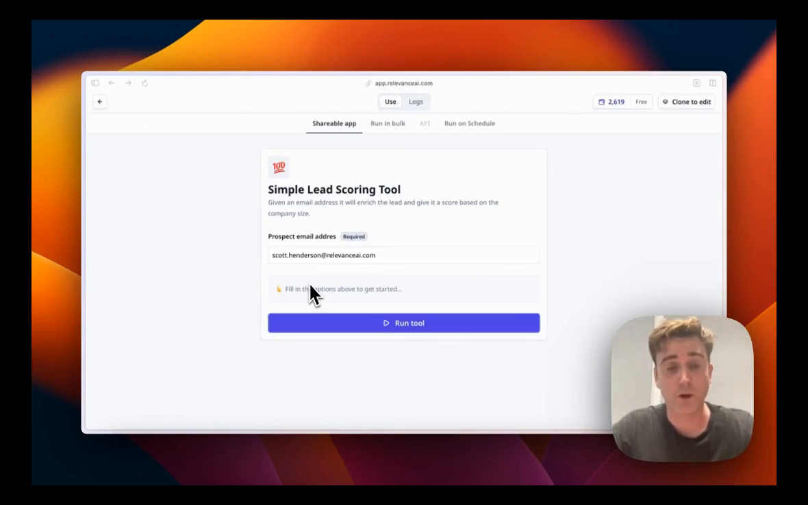Today I'm going to take you for a quick walkthrough of a tool that I built called the Simple Lead Scoring Tool. What it does is you give it an email address. It will then enrich that email address to give you things like the industry, the company name, the company size, and then it will give you a score of that email address based on the company size.